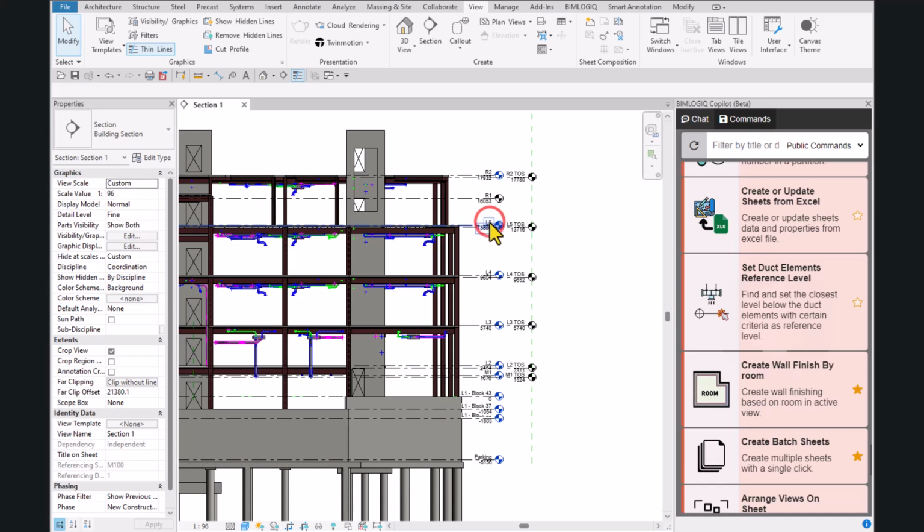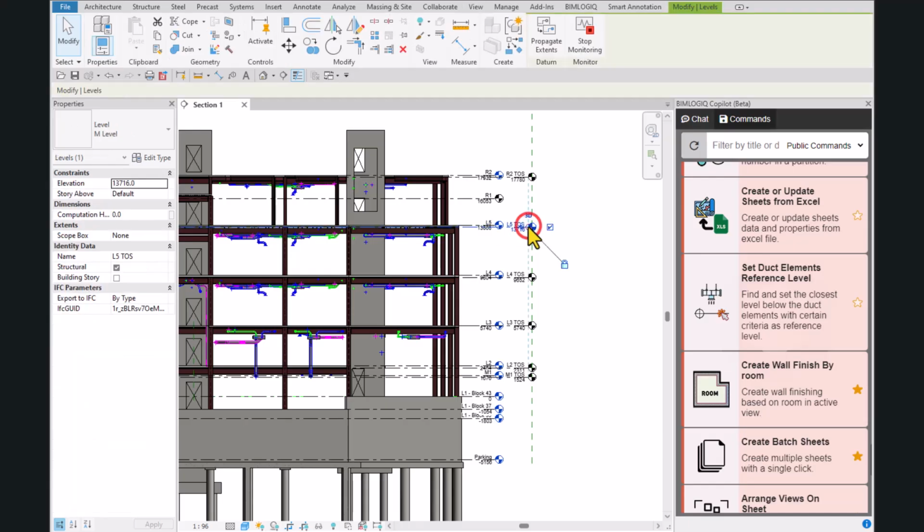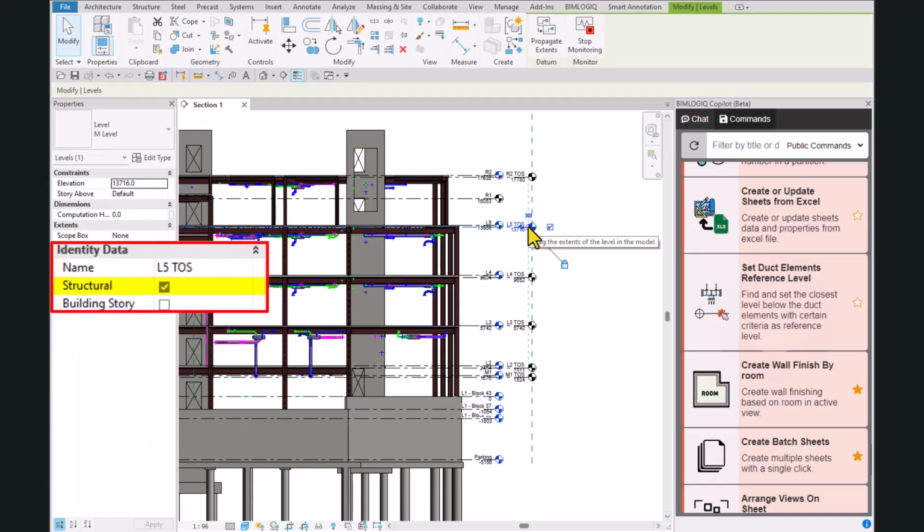In Revit, we often work with two types of levels: building story levels, which represent floor heights for architectural purposes, and structural levels, which engineers use to define load-bearing elements like beams and slabs.